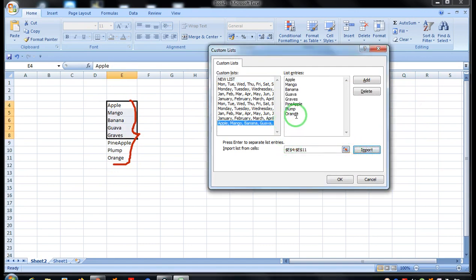So you can see orange is now coming over here: plum, apple, mango, banana, guava, grapes, pineapple, plum, orange. And I'll click on add, and the series or the list will be added in your system. So it's added, click on OK.